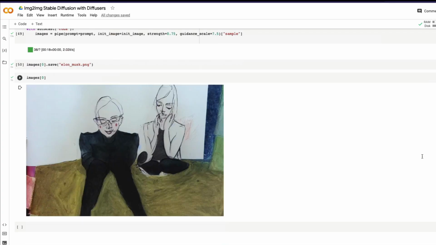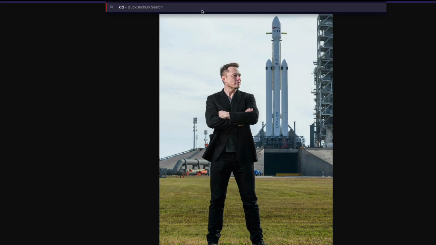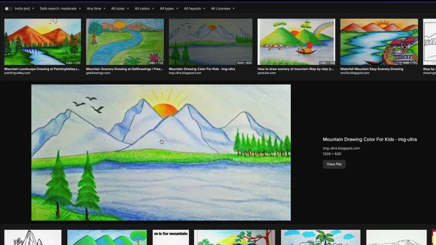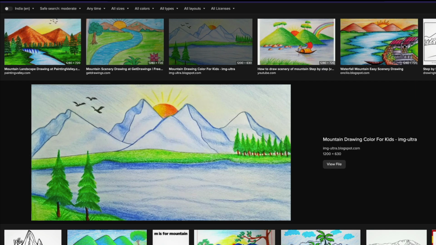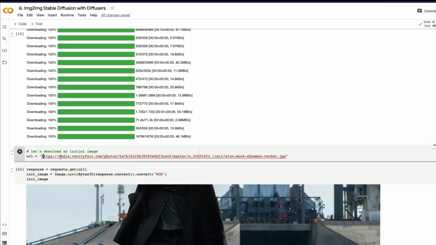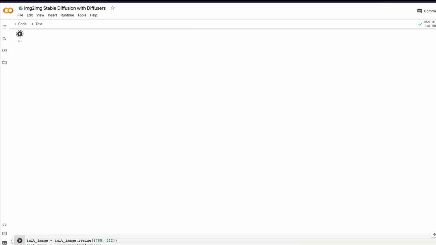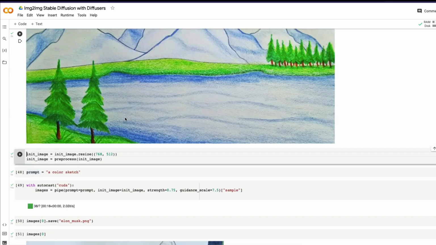I don't know if there is any similarity between these two images. So what I would want to do is maybe I want to try a color sketch of mountain. Okay, let's see if we can get, okay, this image looks okay. So I'm going to copy the image address, come back here and give that as an input image, and then see if that image, okay, that image got downloaded.